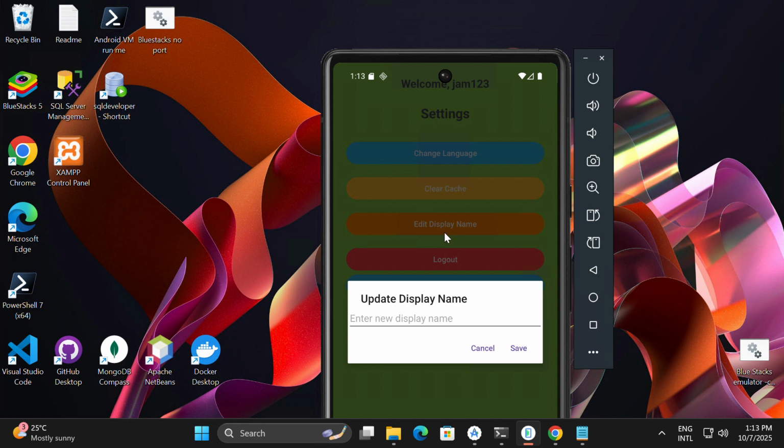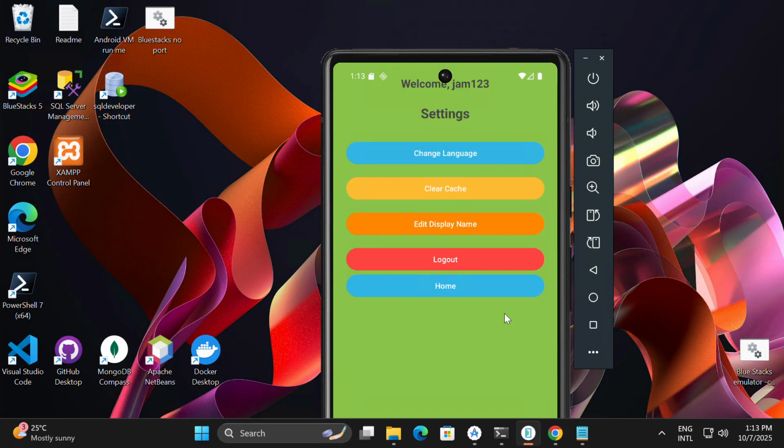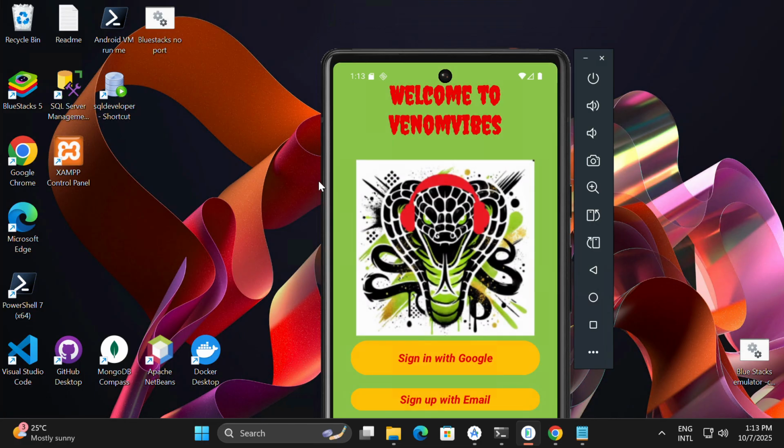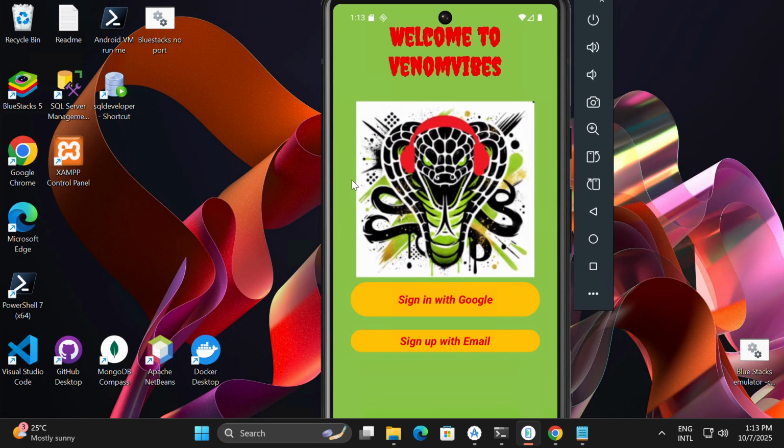So mine is saying jam123. You can change it to tom123. And you can clearly see it has changed our name. Then you can log out. From here, you'll be taken back to the home screen.